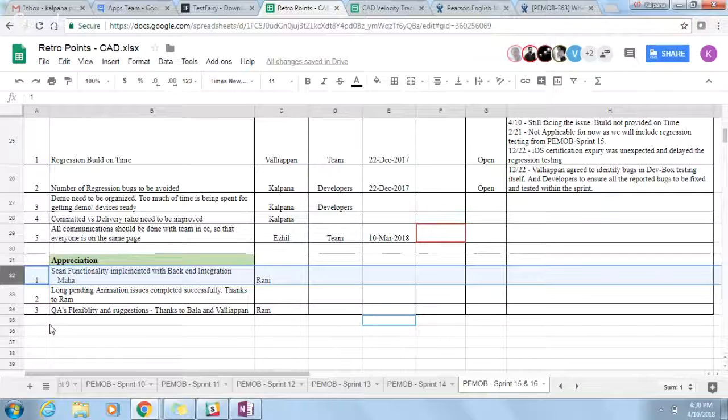Okay. Appreciation: scan functionality implemented with backend integration. Thank you, Maha. And long pending animation issues completed successfully. Thank you. And QA's flexibility and suggestions. Thanks, Valiakan and Bala. Overall, thank you, team, for all the hard work.